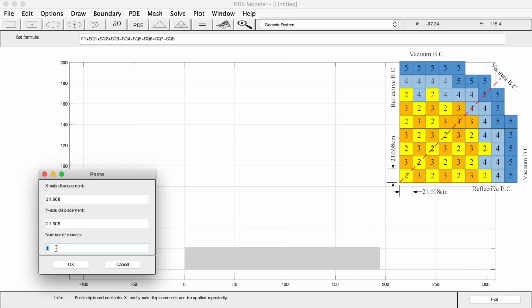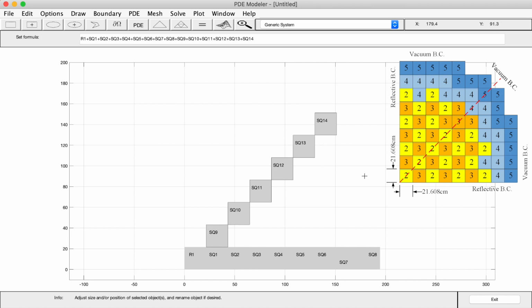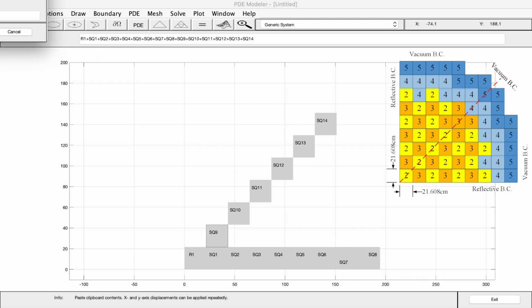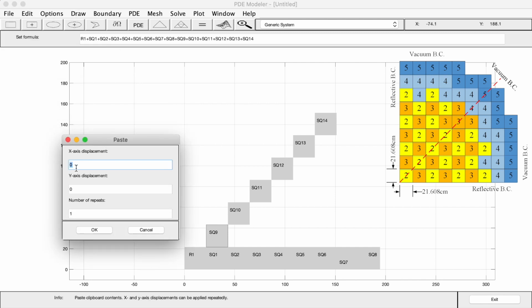So we have 7 rows. We already have the first row, so we need to enter 6. Okay, so everything is here. So we are going to repeat this process to complete all those assemblies. We select XQ9, Ctrl C, Ctrl V, 21.608.